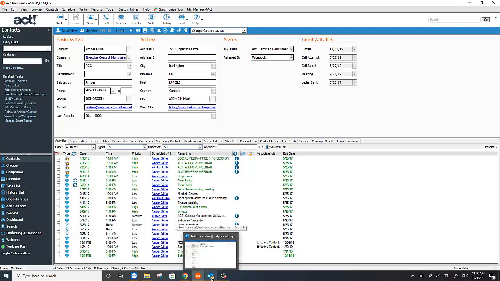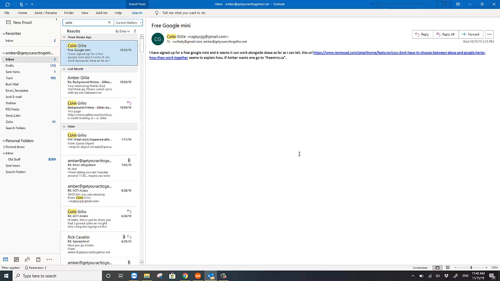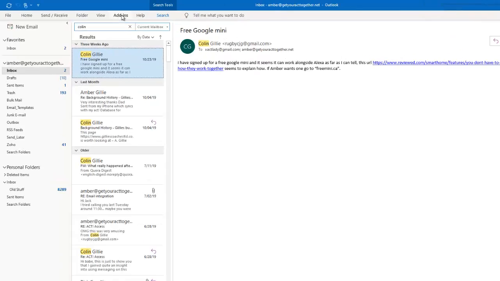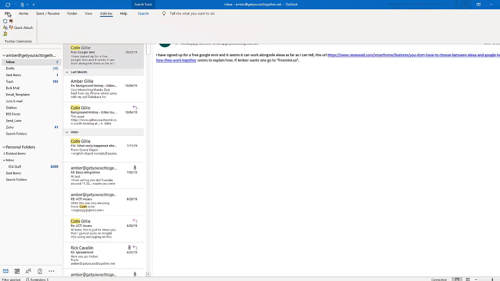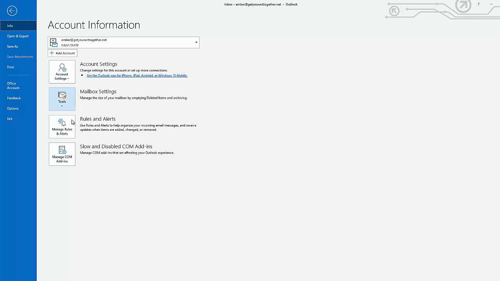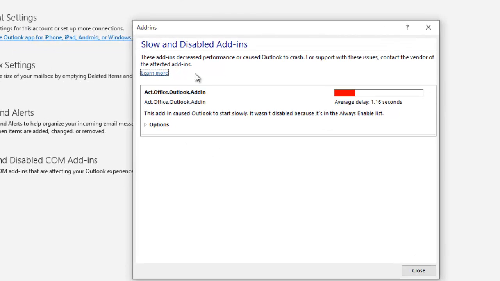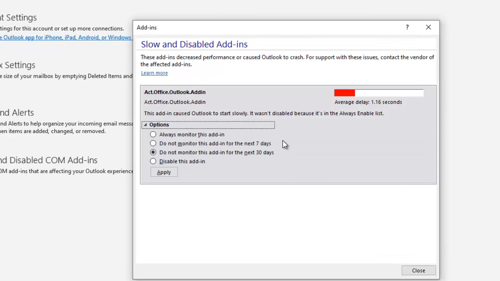Sometimes it's still not going to be doing what you expect it to do. One way to double check as to whether the add-in is active is in your main home screen in Outlook. Notice whether you have an Add-ins tab or not up here at the top. And when I click on the Add-ins tab, which icons do I have? If you've only got a couple icons there, it's not working properly. So one thing we can do is go into File, and we can check out our slow and disabled add-ins. And actually, ACT is listed here, coincidentally.